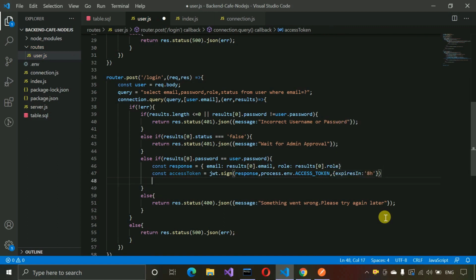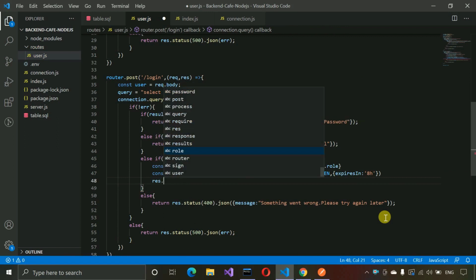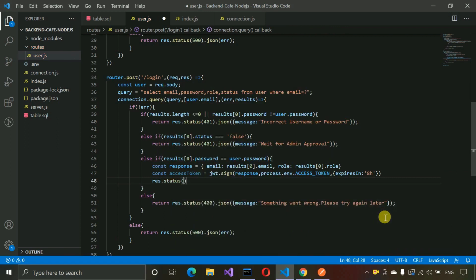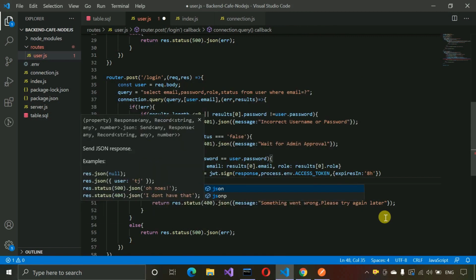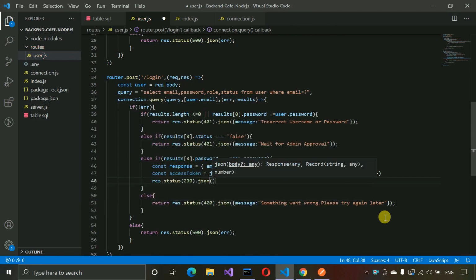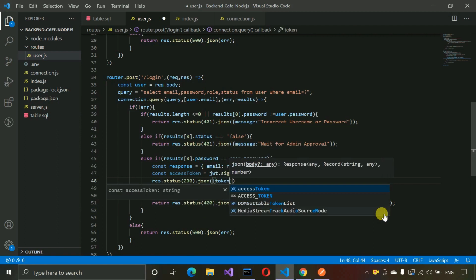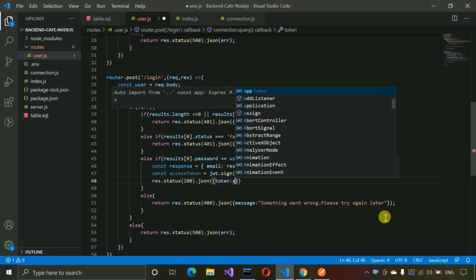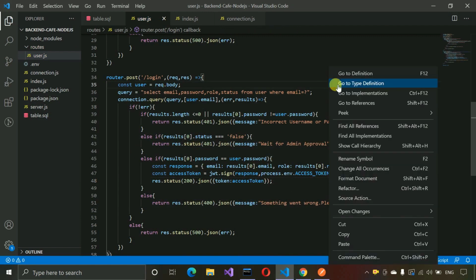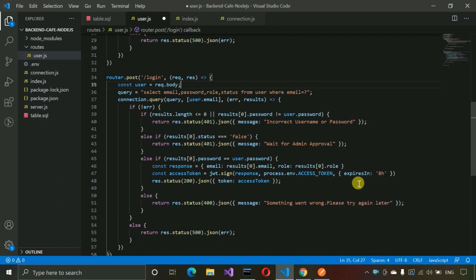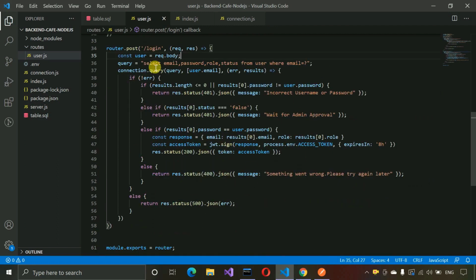And after that, we need response dot status 200 dot json, and in this we are going to return that token. So accessToken we need to return. And after that, you can see we need to format this a little bit. So right click on this and click on format. You can see it aligned accordingly. So our login API is ready.